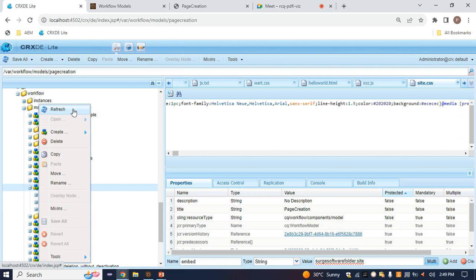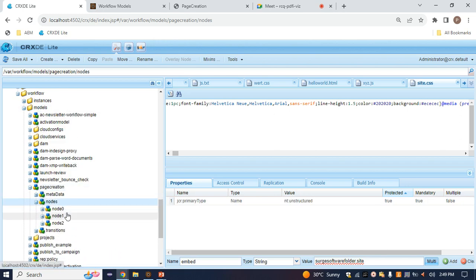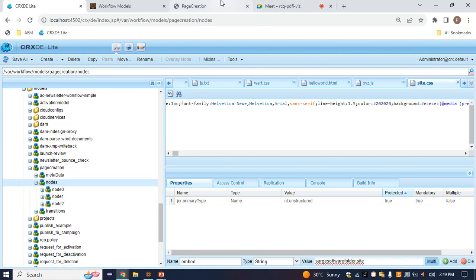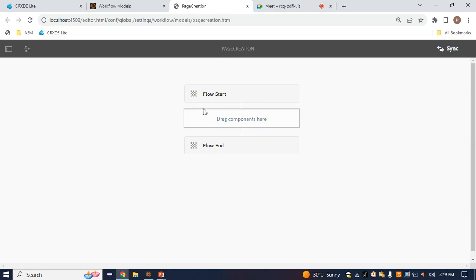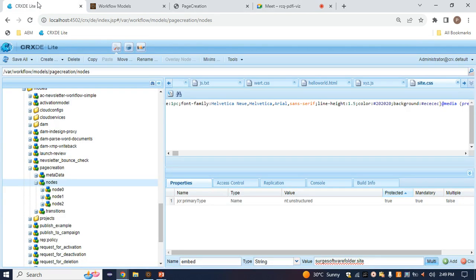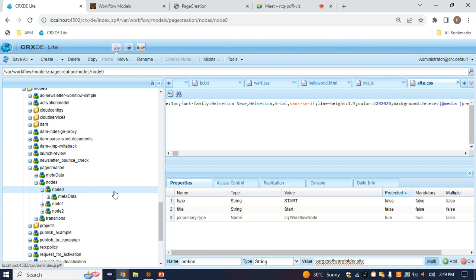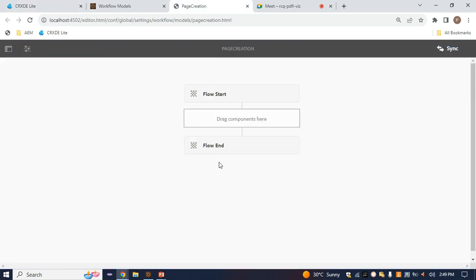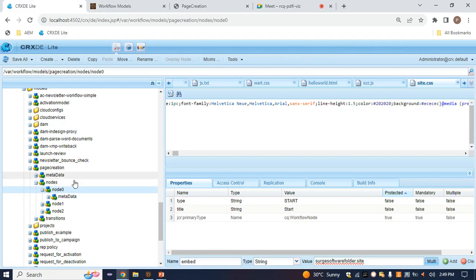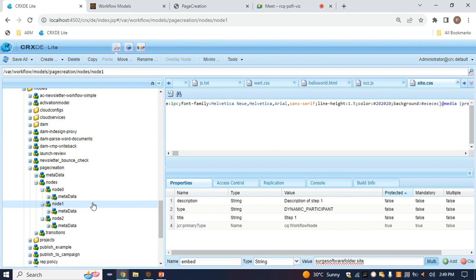Now just try to refresh it. Okay. So still, I have deleted from here. I have deleted these steps. One step I have deleted from there, but still I'm seeing this node zero. That means this is the start, and this one is the end. But still I'm seeing this node one as well.